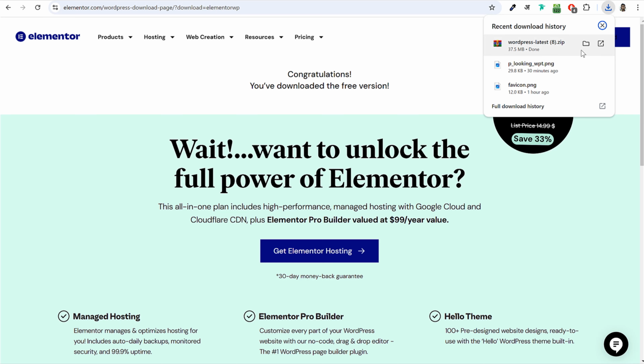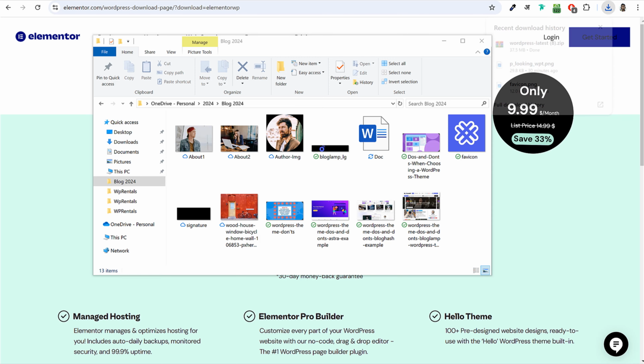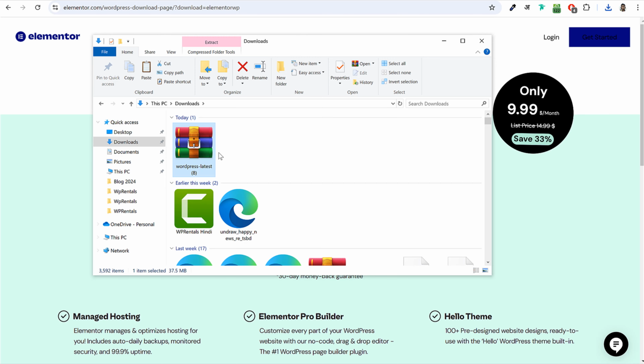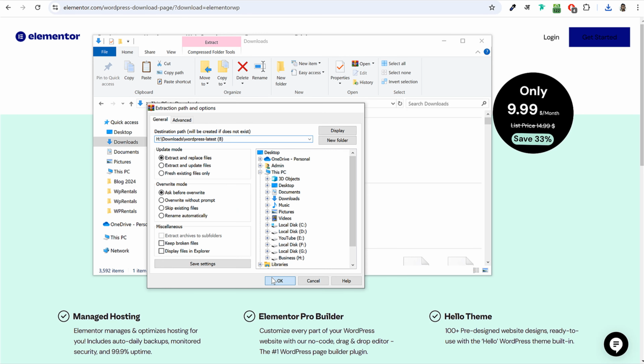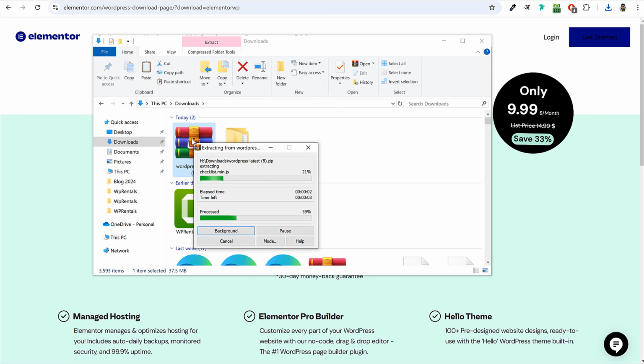And once it is downloaded, let's open this one. Alright, so this is how your file will look. This is the downloaded file. What you have to do is right click and extract this file. Click on extract files. So basically unzip this file. This is a zip file.